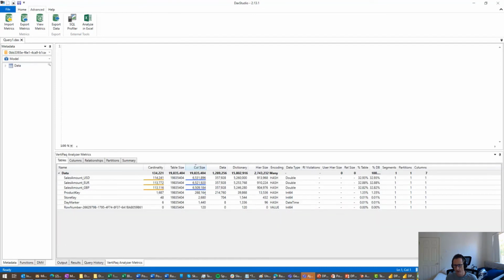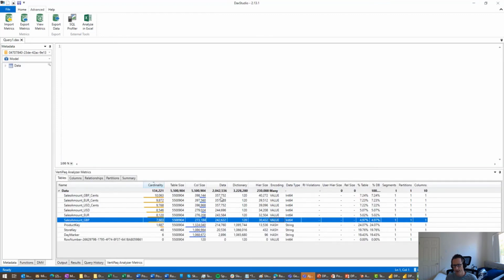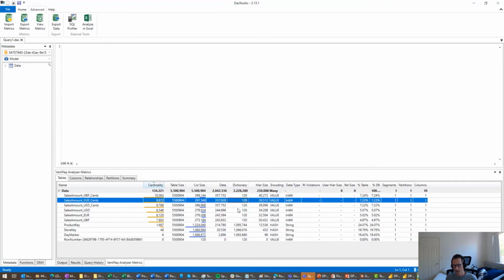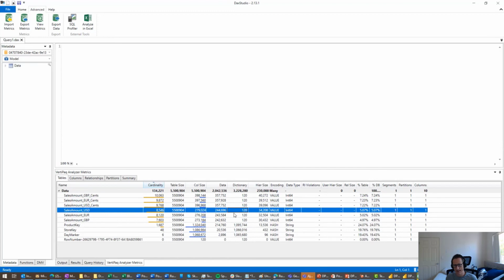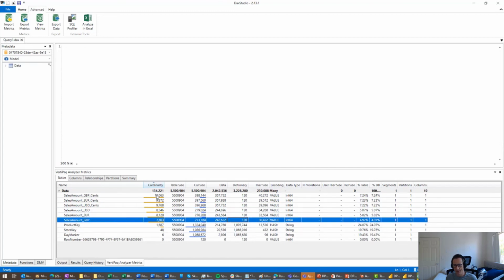So if I compare this one, you can see over here the total column size would say 6 megs. The data size is almost identical, but the dictionary size before that was consuming most of it. If I go over here, these ones are now just 120 bytes. So it's really, really small. So yes, while there are more columns being used here, the overall is actually significantly smaller.